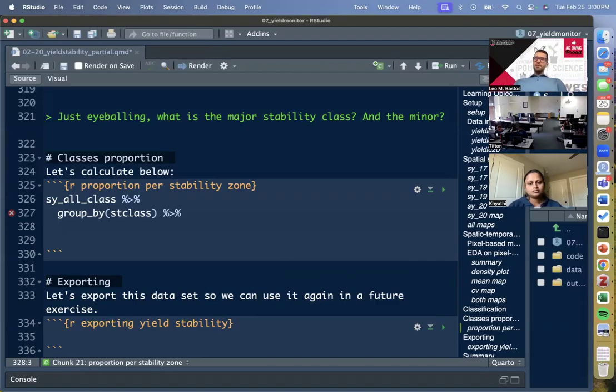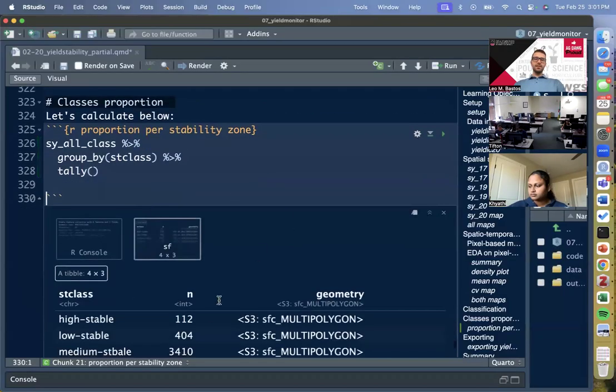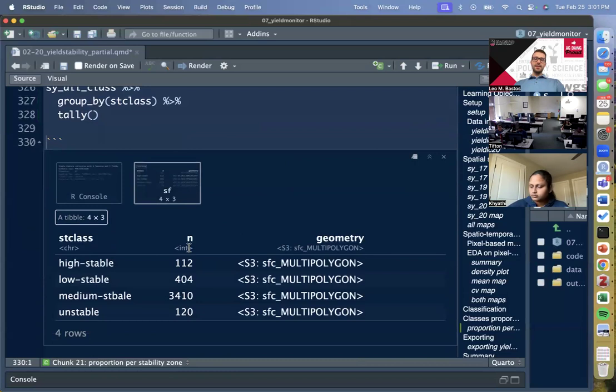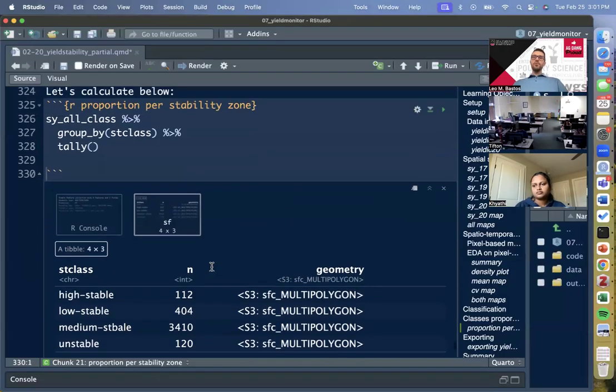So there's a couple different ways of getting the number of rows in each class, but the easiest one is a function called tally. Because we group by and then we ask for a tally, it's going to tell us what is the n in each one. So it's basically the number of rows within each one of those classes. So now we know how many cells are within each one of the classes. Now we need to know the total number of cells across the whole field.